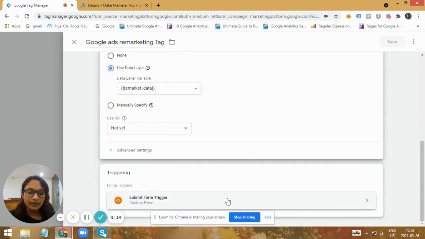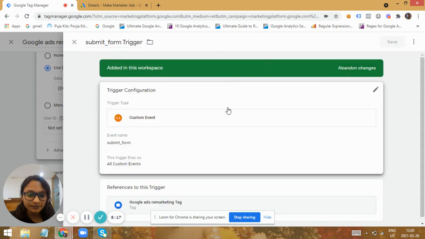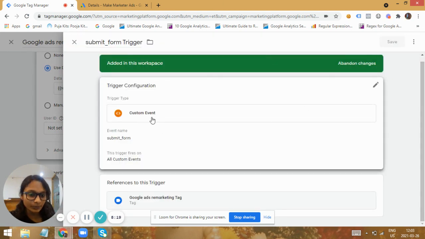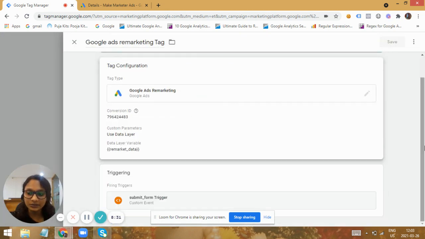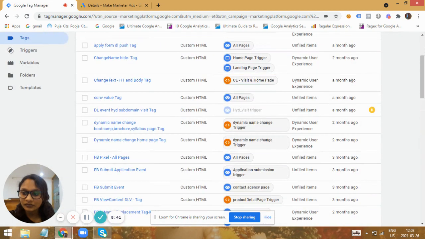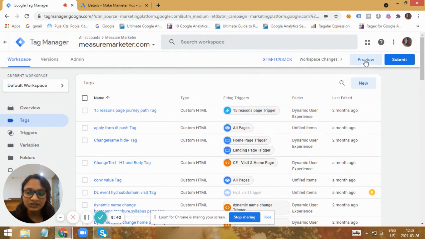And the trigger for this tag would be the custom event that we have sent to the data layer, that is submit underscore form. Whenever this event is pushed into the data layer, this tag would trigger and the data would be sent to Google Ads through this variable called remarketing underscore data, and all the attributes or properties that are present in the object will be captured. So I hope you're clear with the tags.